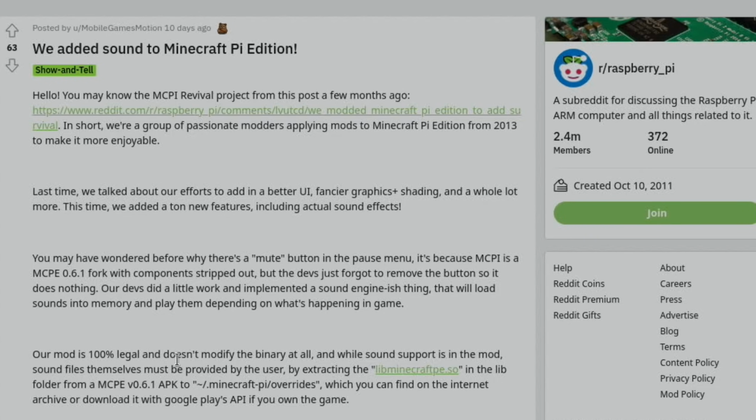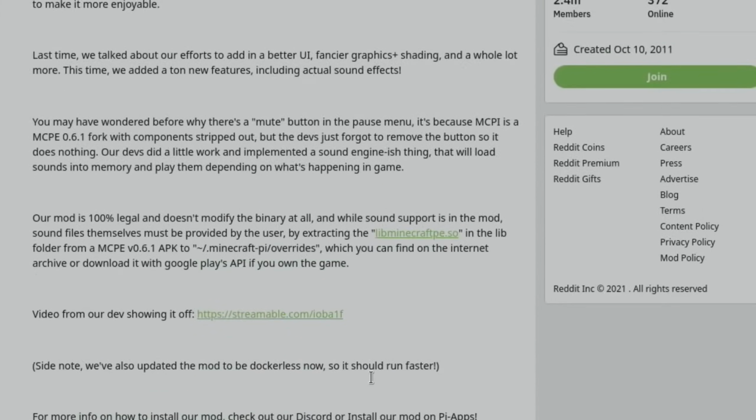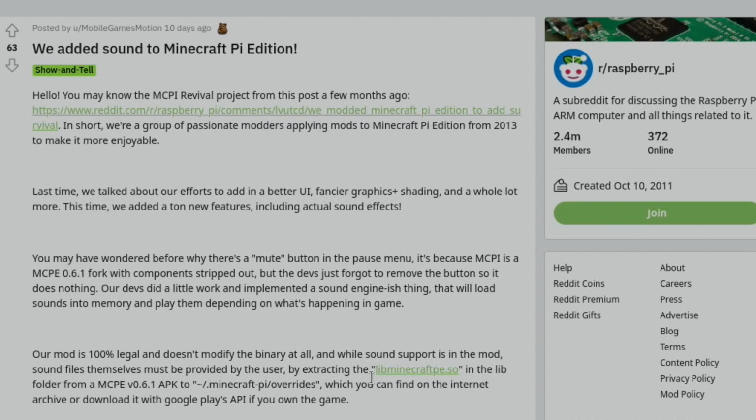Our mod is 100% legal and doesn't modify the binary at all, and while sound support is in the mod, sound files themselves must be provided by the user by extracting, and it goes on to say how to do it. So I'll have a look at that, but Minecraft Pi Edition runs great, and with the survival element it was brilliant as well, so if everything works together, that will be superb.